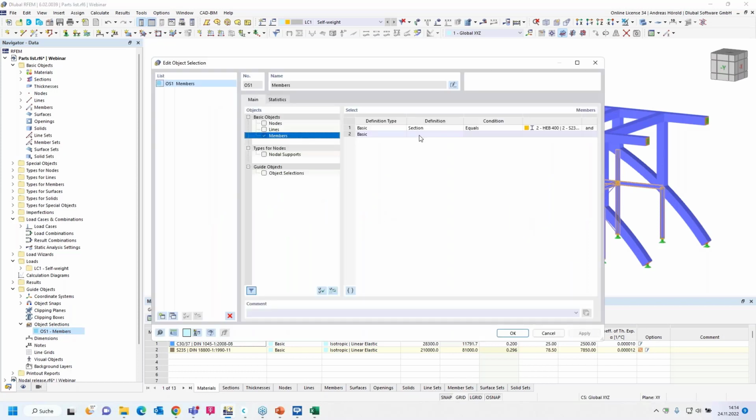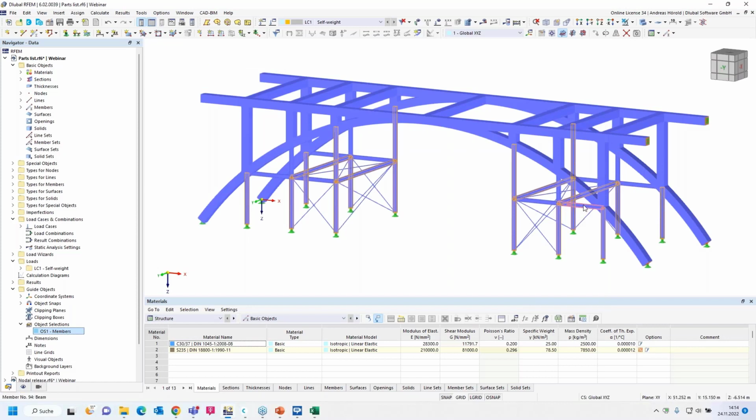I add another option. The length should be greater than, for example, 6 meters. Okay. And now that member and that member here, those are not greater than 6 meters, are not selected.